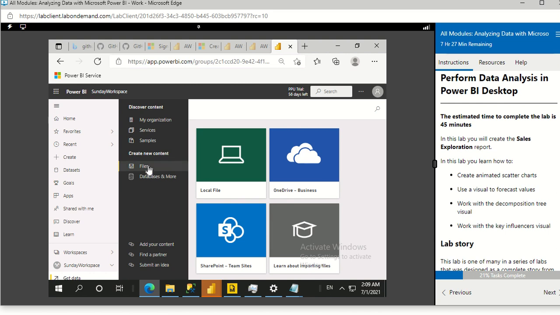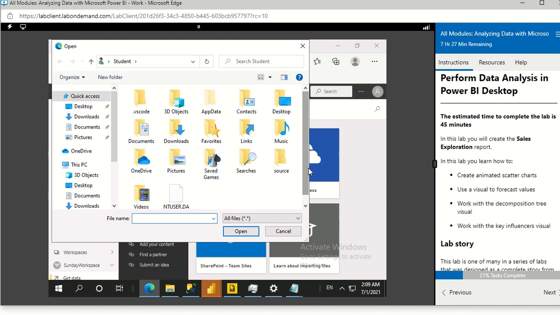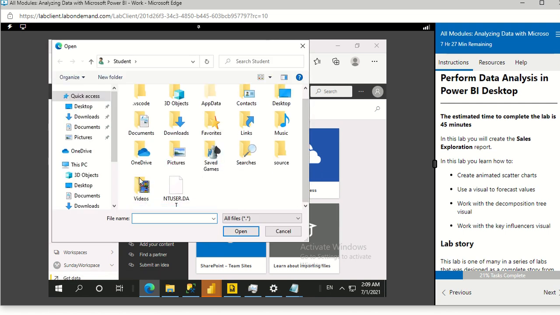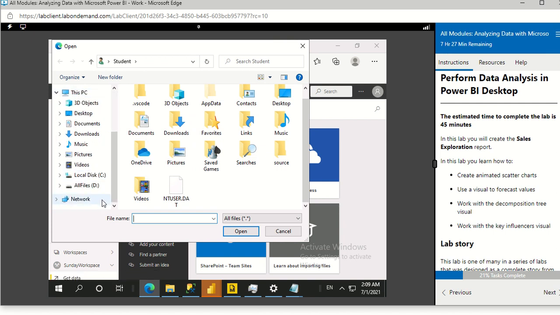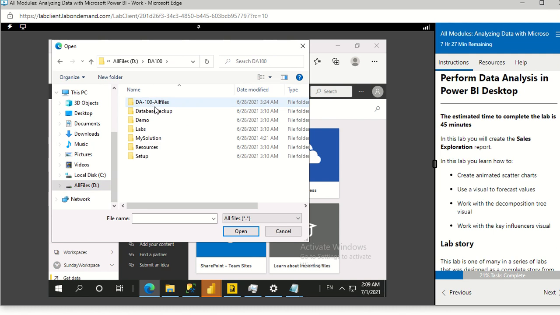All right, if I click on file, it's asking me, is the file on my local computer? Is it inside of SharePoint or OneDrive? So it's local. All right, so I can look for where I have the files. I'll go to D drive. In D drive, I've got a lot of files there. Let me use this one.